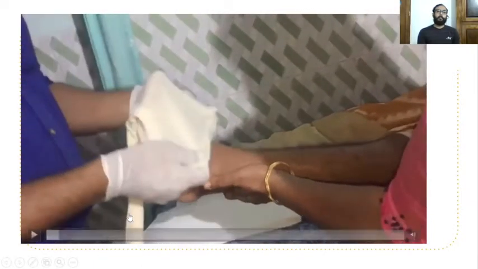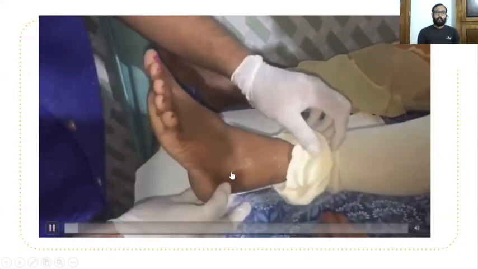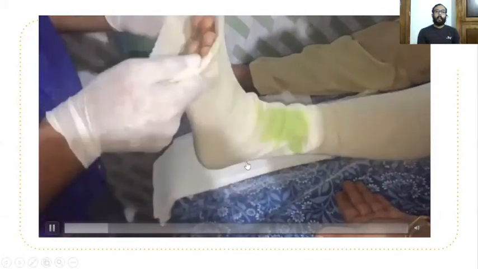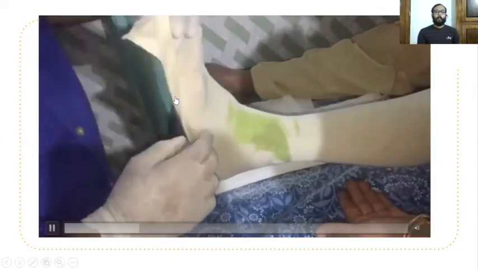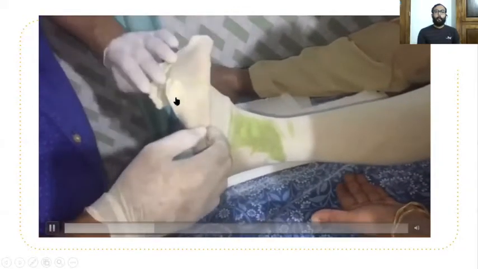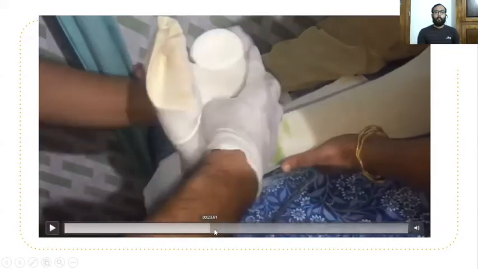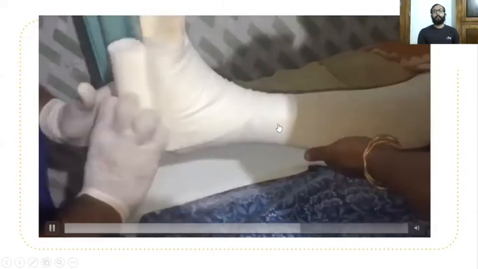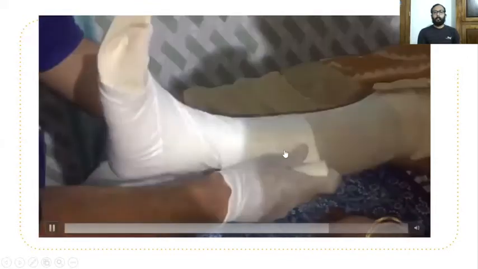Here you can see there is excessive swelling on the fracture site. Then after applying this stockinette and pouring Murivanna, apply top band of 15 centimeter, compressed cotton of 15 centimeter. Here you can see we are applying compressed cotton just above the stockinette. Before applying top band, it is better to pour Murivanna.